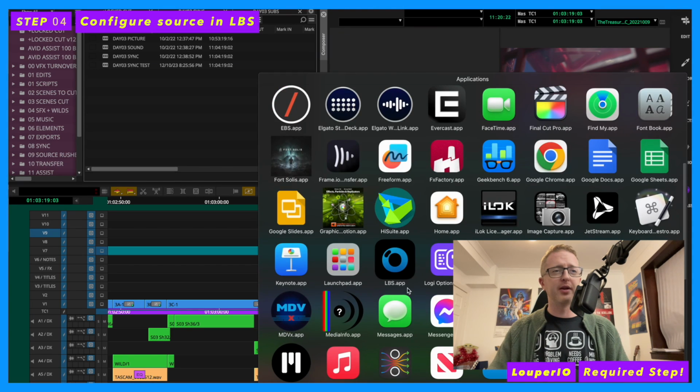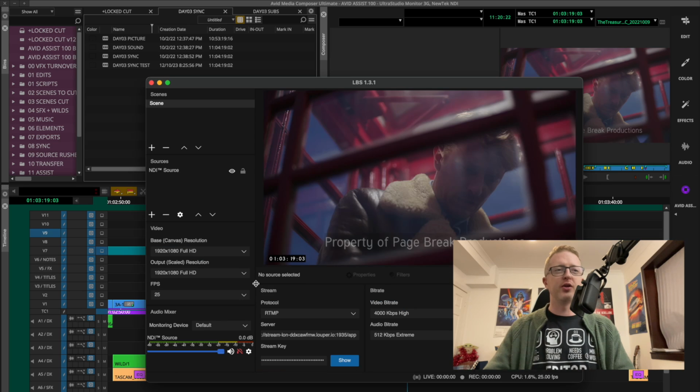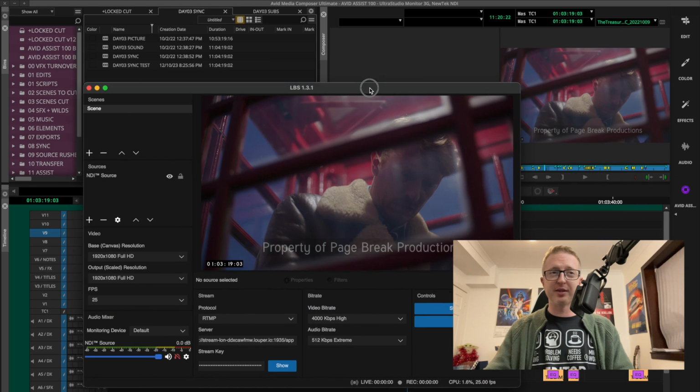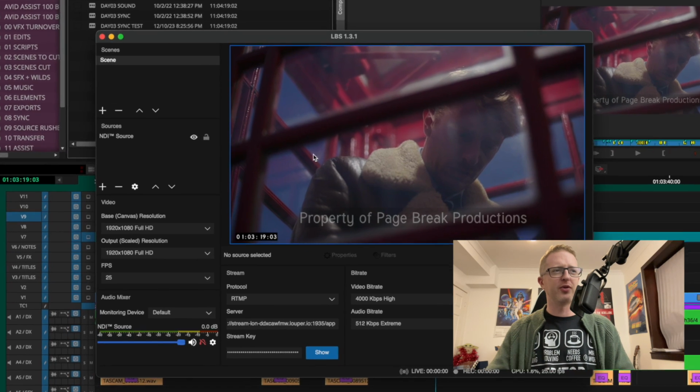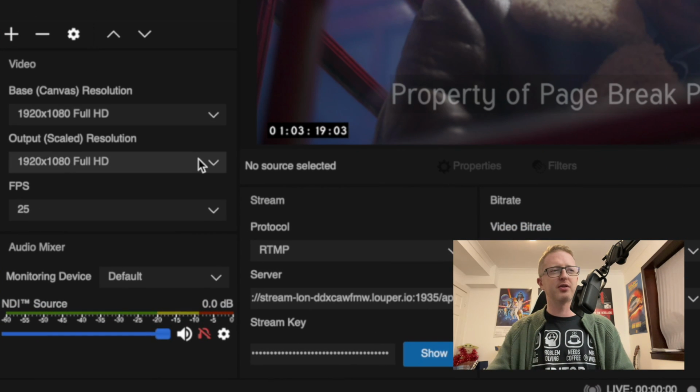So I'll just grab that and open it up. Now you can see this is already seeing my Avid here because I already have this set up and I've used it several times, but we'll go through what we need to do. So first off, you're going to want to make sure that your base resolution and your output resolution are set to what you're using in the edit. 9 times out of 10, this is 1080p.